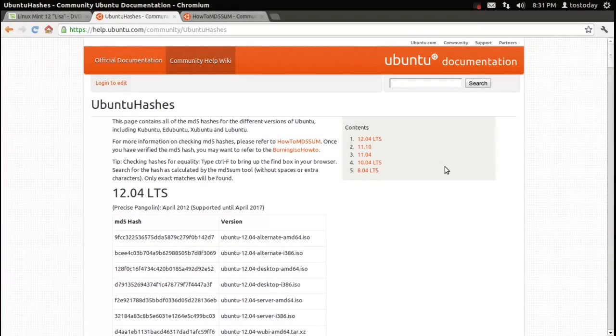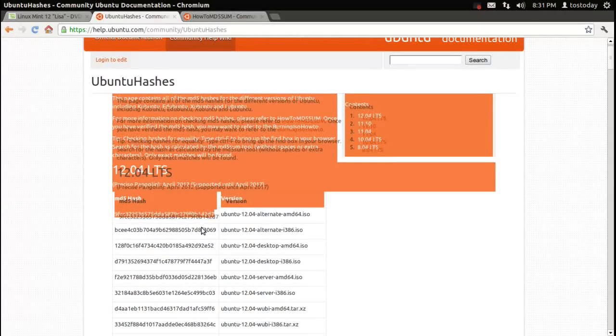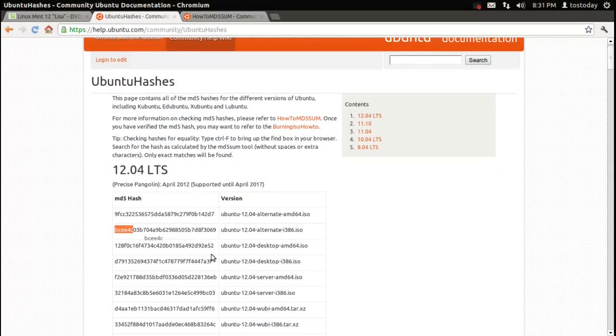Ubuntu, it's the same thing. If you wanted to download Ubuntu, and this is from help.ubuntu.com/community/UbuntuHashes. I'll have these shortcuts down in the show notes. And you have the various releases here. The latest one, of course, is Ubuntu 12.04 LTS, the Precise Pangolin. And you have various MD5 hashes, or as I like to call them, codes here.